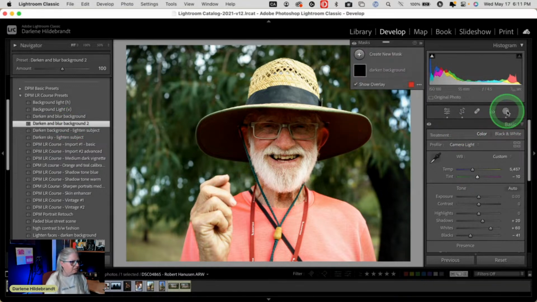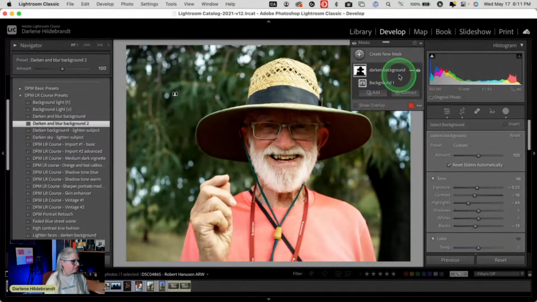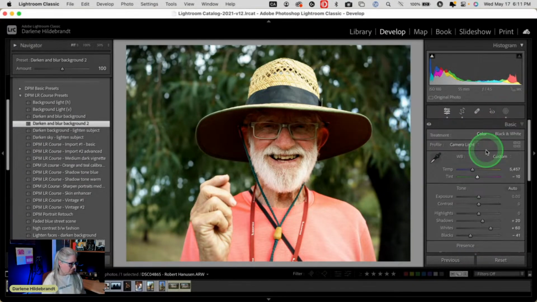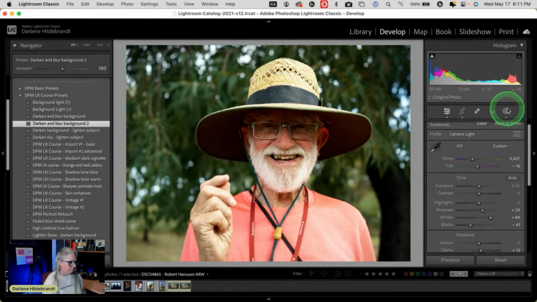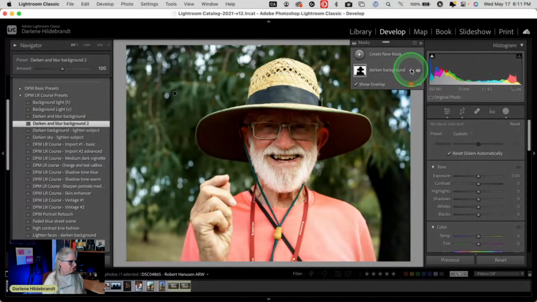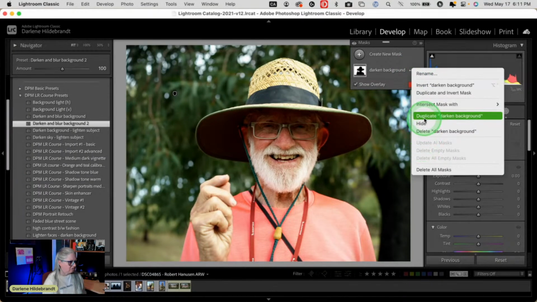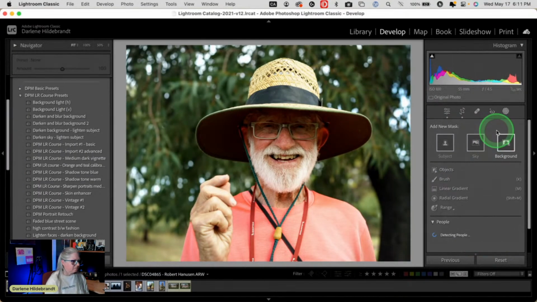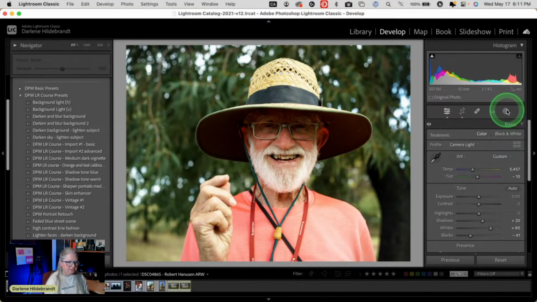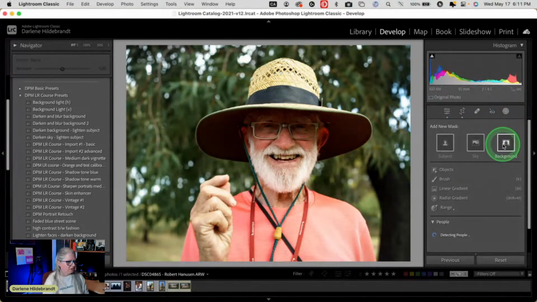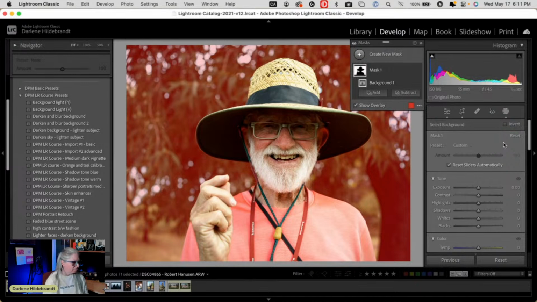And all it's done is done background select, okay? And then I've applied some darkening. Okay, so I'm just going to delete it again and show you how I did that. So let me delete it. There we go. So just simply open the masking tool. That's this guy right here. And then choose select background.